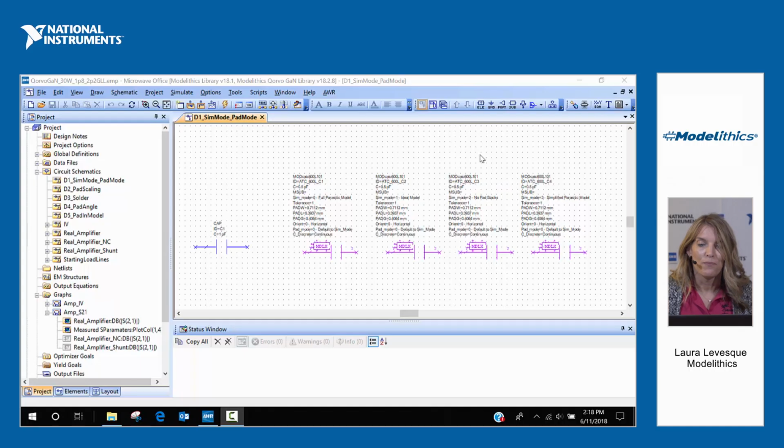So in this demo, I'm going to use the NI AWR Design Environment to show you some specific parameters that are related to the advanced pad models in the simulation models. So with that, I will head into the demo.